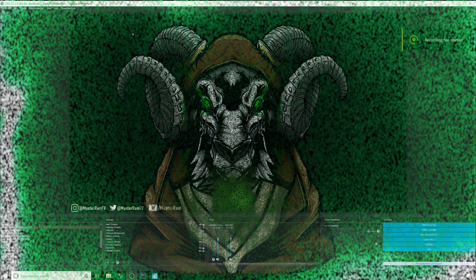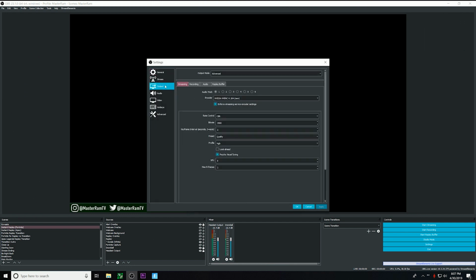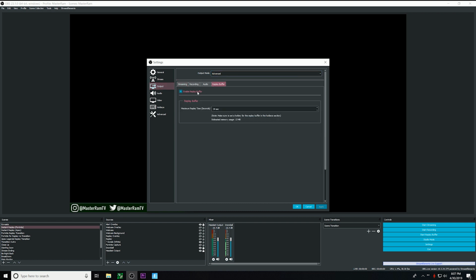Okay, so you're first going to want to go to settings, then go to output. If you use advanced settings like I do, replay buffer is the 4th tab. Enable replay buffer and then choose how long you want your replay to be for. I chose 30 seconds because I feel like that's a good time for me, but it uses more memory.